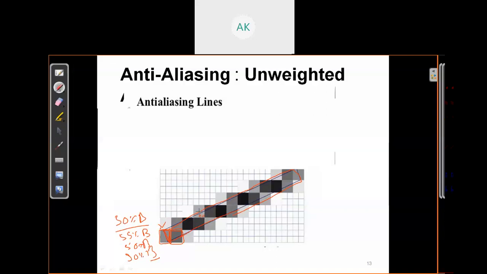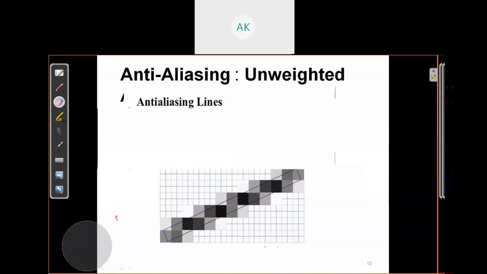So how much it's covered under your true line decides which color we will plot. This kind of line, you will see, is still a jagged line, but each pixel has a different color depending on how much area is under your true structure for that pixel. In this pixel there is 95%, so it's darker compared to the other pixels. So this is one more method for anti-aliasing, or reducing the aliasing effect.